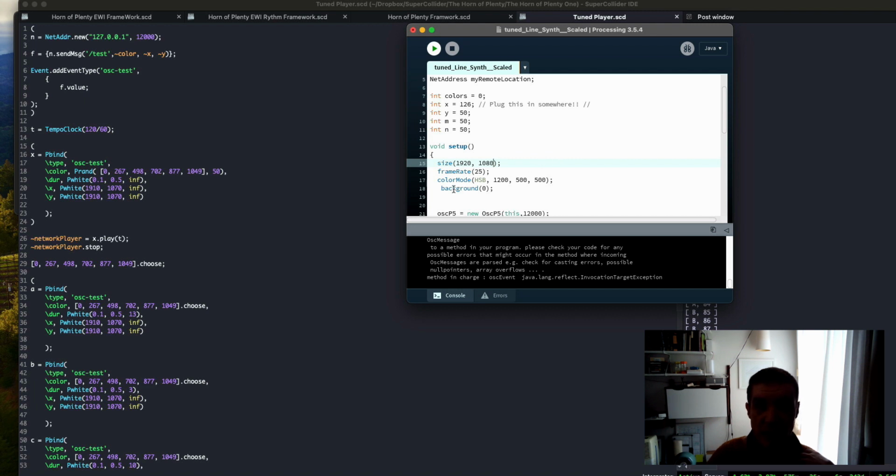We can see here that the color mode is switched over to hue, saturation, and brightness. And the setting is 1200, which, if you work with scales in any capacity, you'll notice is a musical number. 12 notes to a scale, 100 cents to a note, so I have this set up so I can actually tune my colors.